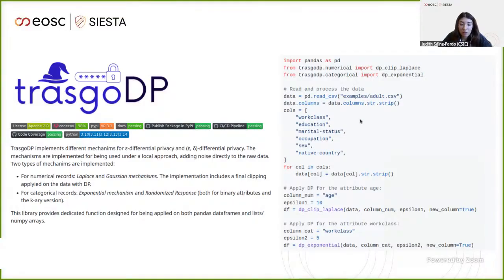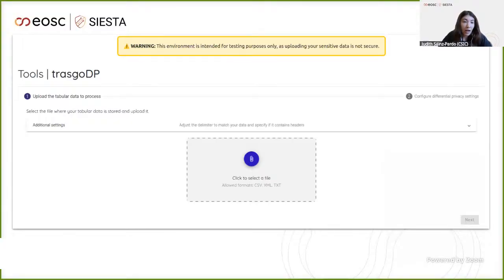Again, the functionalities are quite similar to those for HANA and for PyCanon. We can simply select the column to which we want to add noise, the mechanism that we want to apply, and we will be able to create a new column with the values, let's say, with noise. And the interactive interface works in the same way.